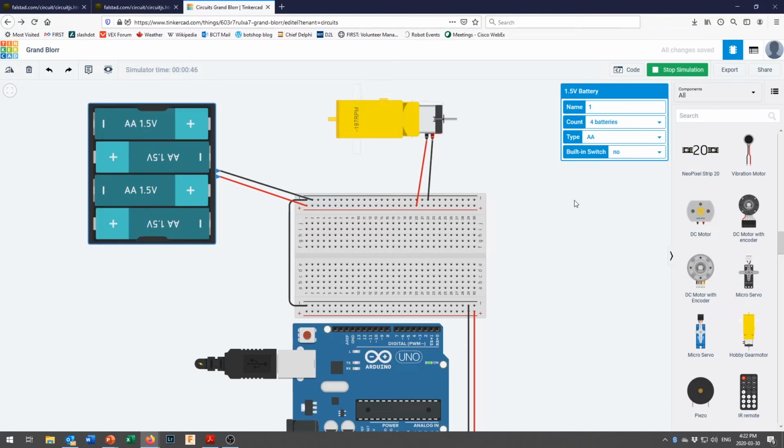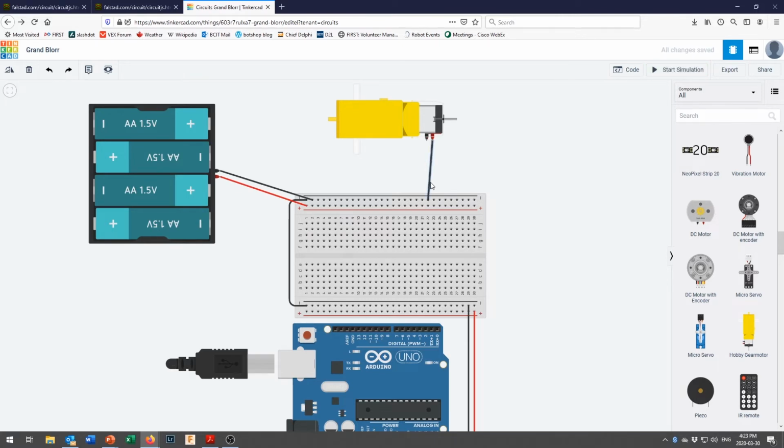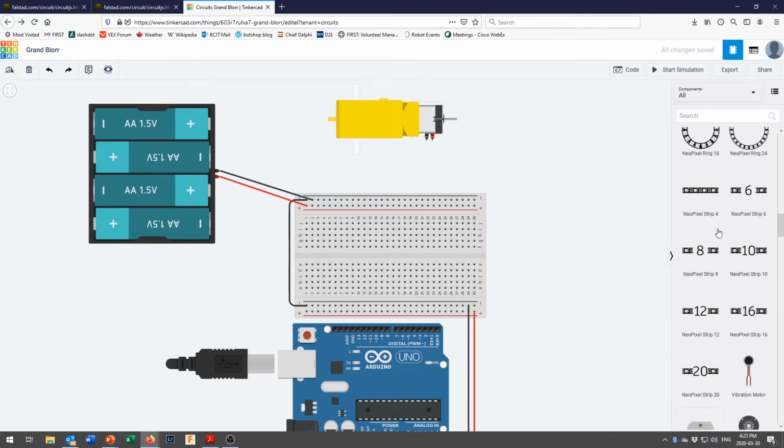Let's go back up to 4 batteries, 187 RPM. So we're going quite a bit faster. Okay, now that is just hooking the motor directly up to a battery pack, and that's not particularly impressive. So let's take a look at how we could control that using a transistor.